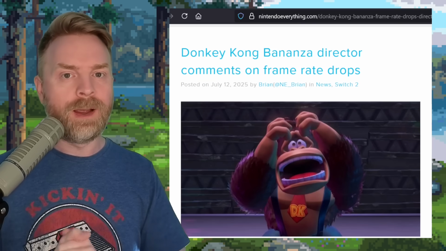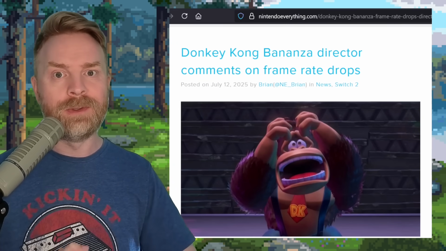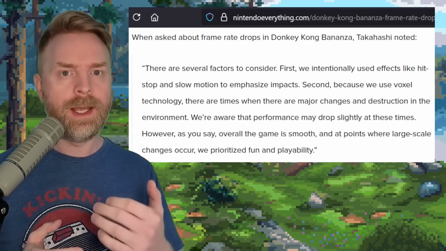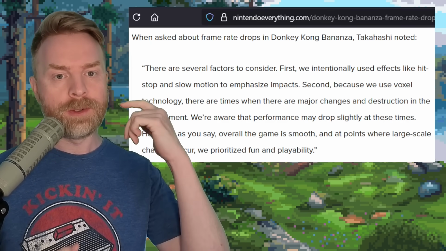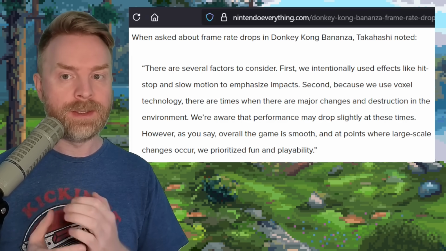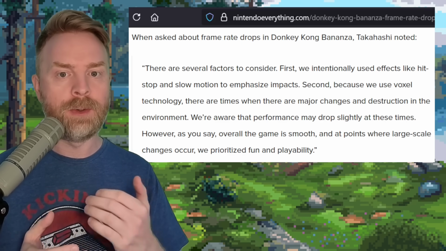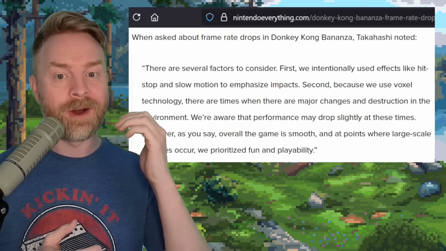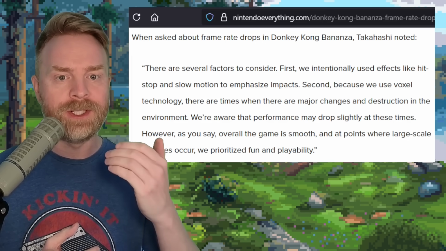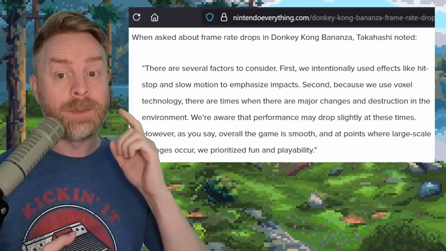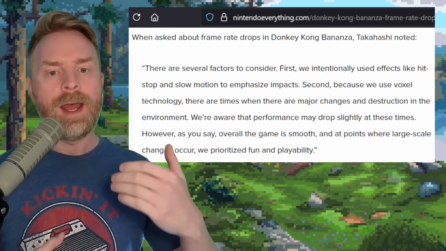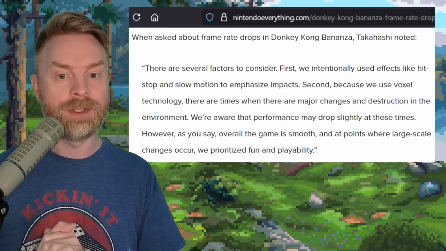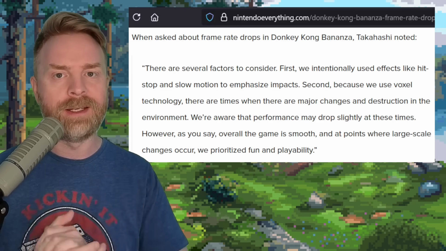This segment, we're talking about frame drops on the game on the Switch 2. This is up over on Nintendo Everything, and the director of Donkey Kong Bonanza was quoted as saying in regards to frame drops, "There are several factors to consider. First, we intentionally used effects like hit stop and slow motion to emphasize impacts. Secondly, because we use voxel technology, there are times when there are major changes and destruction in the environment. We're aware that performance may drop slightly at these times. However, as you say, the overall game is smooth, and at points where large-scale changes occur, we prioritized fun and playability." So there you have it.